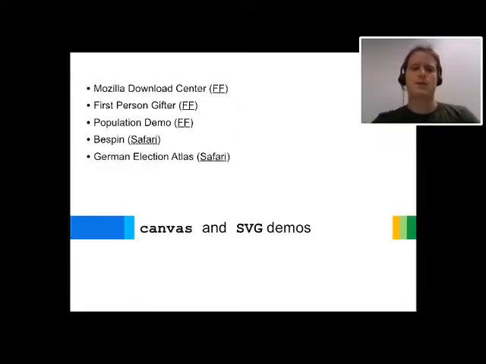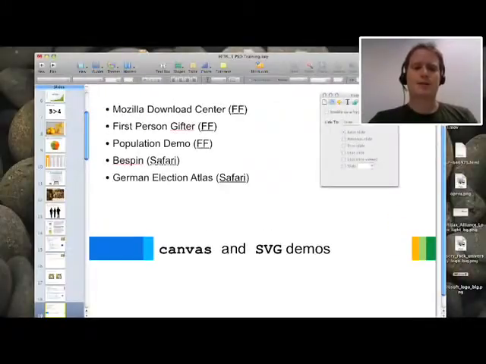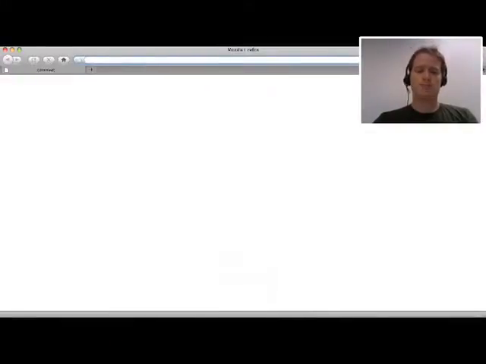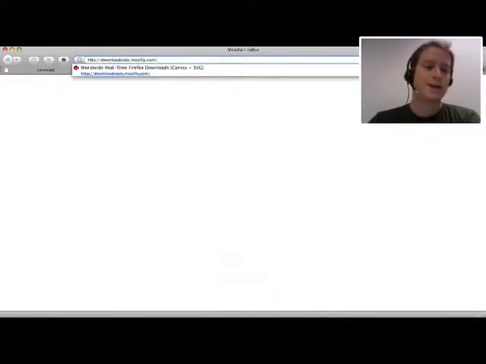So I want to show you some demos. A lot of people ask, how do SVG and Canvas fit together? Well, what's interesting is they both fulfill different use cases. I will touch on that, but I want to show you something really unique, a really great way that they integrate together.